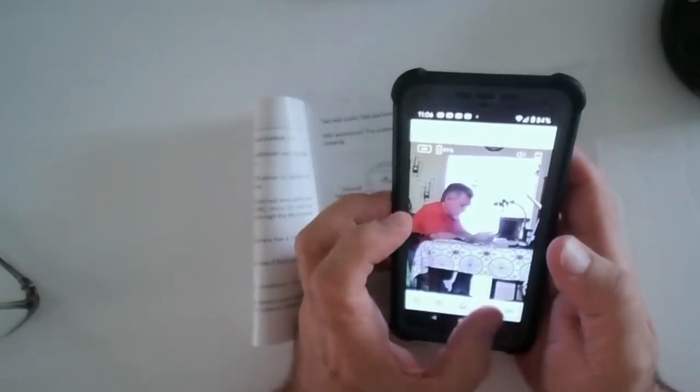I'll show you one of the other cool things. If you go into the app, which I thought was pretty cool anyway, you can zoom in. Actually, you can zoom in real time. So as you're viewing the camera on your phone, you can zoom into the video. Pretty awesome.